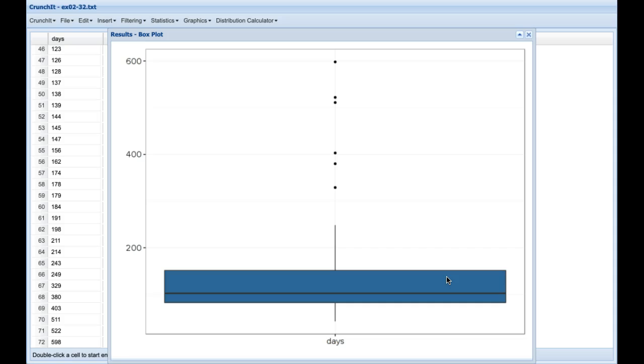And if you showed the descriptive statistics, you would probably see some of the same information. But I wanted to use that box plot to kind of show that to you.